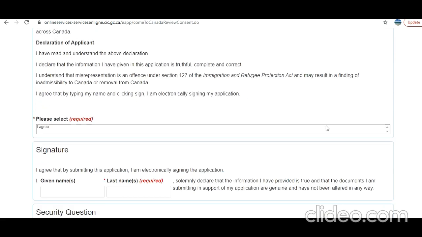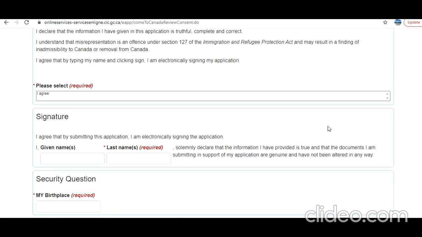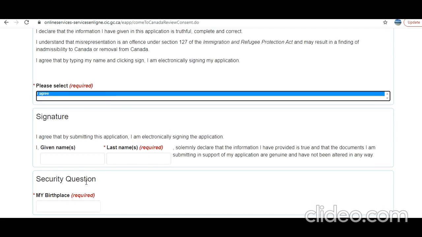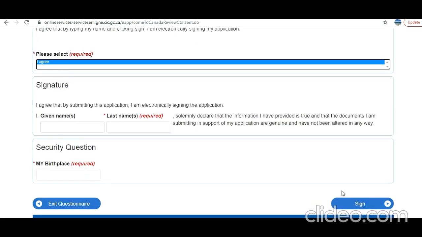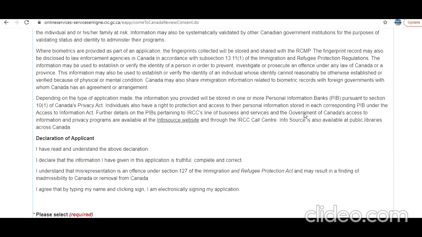Now this is where you sign electronically. You need to select I agree, put the information like first name, last name and one of the security questions, and then you sign, and on the next page you make the payment. Because this is a sample application, I'm not going to do that, I just wanted to show you.